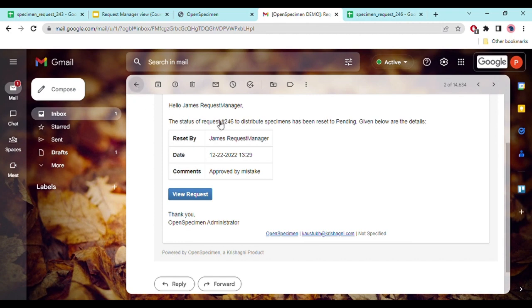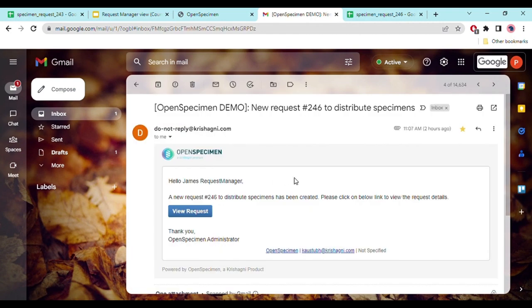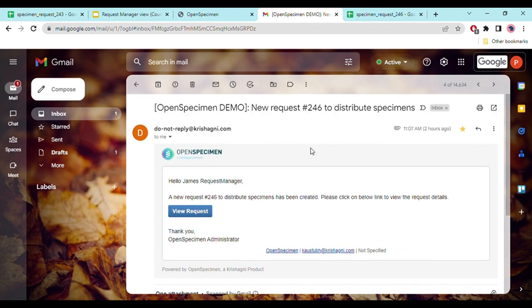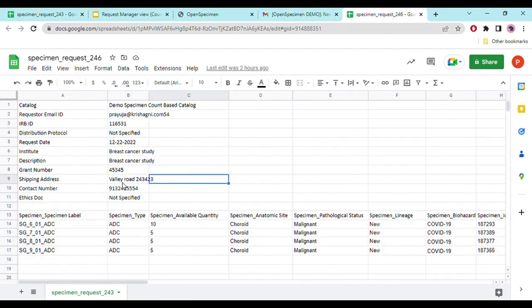Along with that, in the email notification, let me just open this. So in distribute, whenever a researcher puts in any request, you get a CSV copy of that. If you see here, that CSV contains all the details that the researcher has put in the request form, like what the institute is, what the address is where we need to ship or distribute this sample, what the IRB ID is, the email address of that researcher, and along with that, what type of samples he or she has requested. You can see that in the CSV. The same copy is sent to the request manager and researchers who are logged in users.